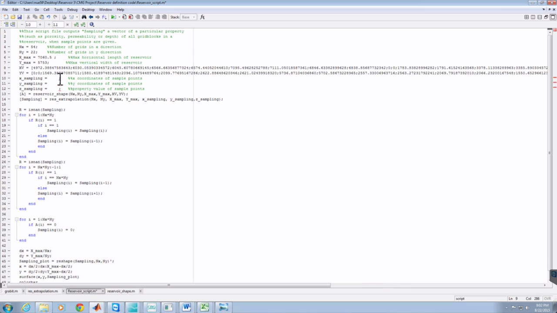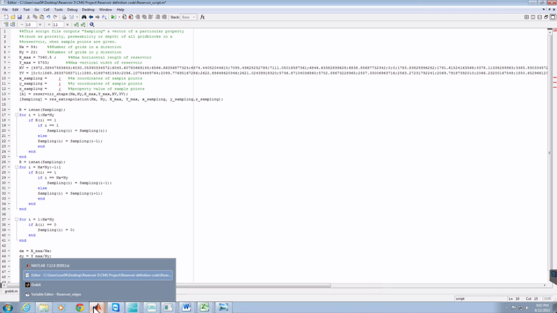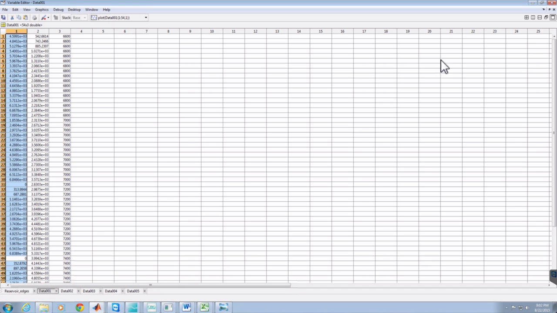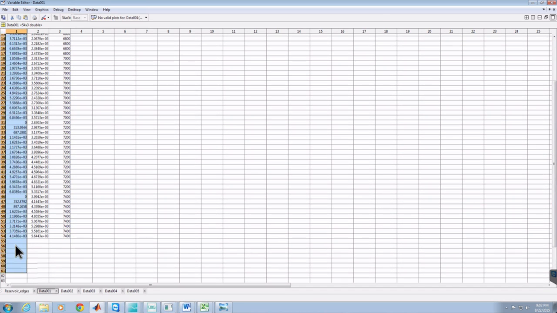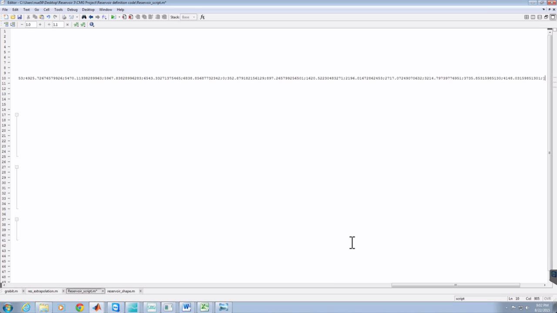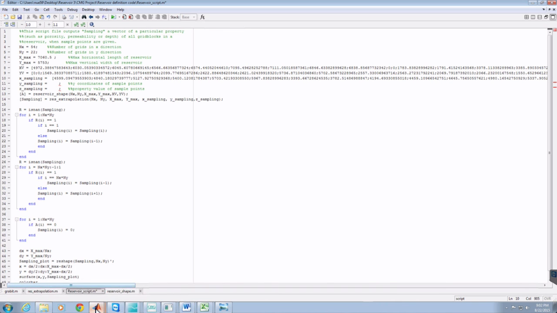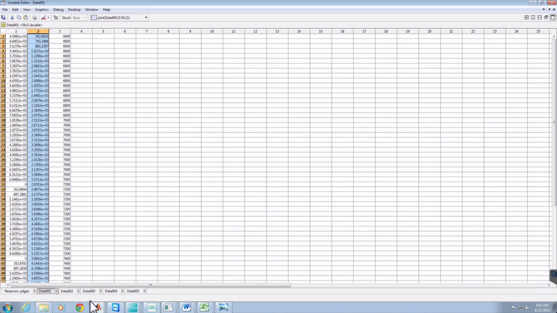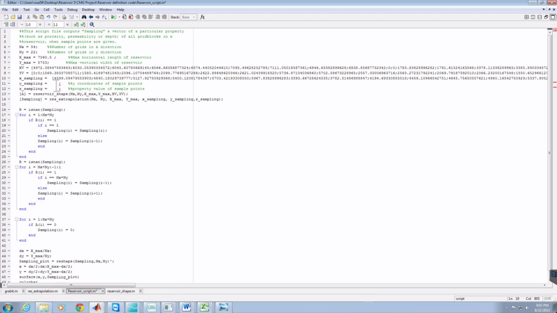Same thing. And then now for X_sampling, coordinates of sample points, I'm going to go back to my table. I'm going to copy my X column. So basically highlight the X column. I'm going to copy that and paste it under X sampling. I'm going to do the same thing for Y as well. We highlight the Y column, copy, and then paste as well.